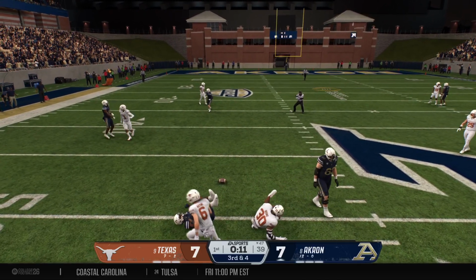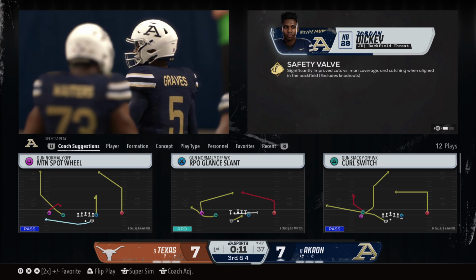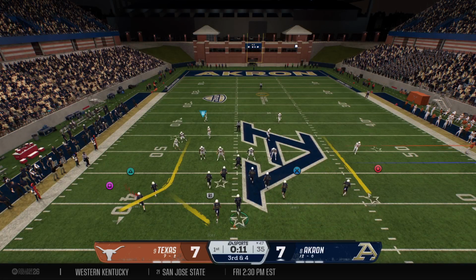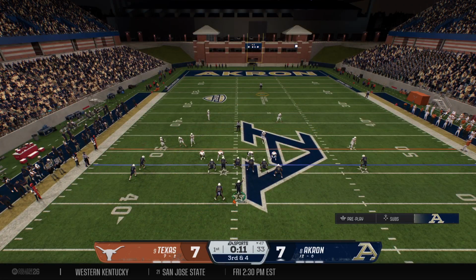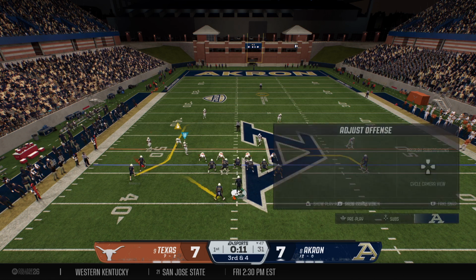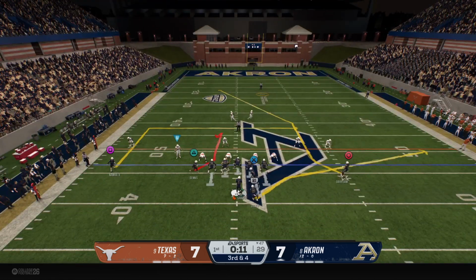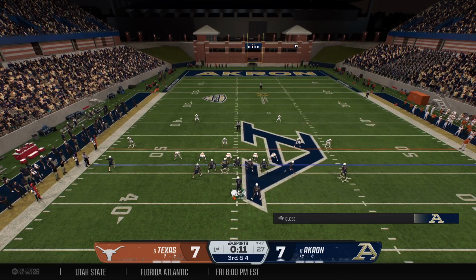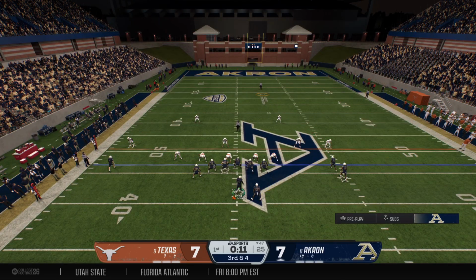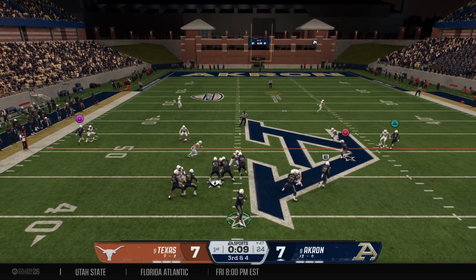That one falls incomplete. Looking for a flag, doesn't get it. Brings up third down. Everything about this play tells you about today's offenses and what they're asking out of their running backs. You can't just be a guy who runs the football anymore. You have to be able to catch it as well, and he didn't do a very good job of it on this play.